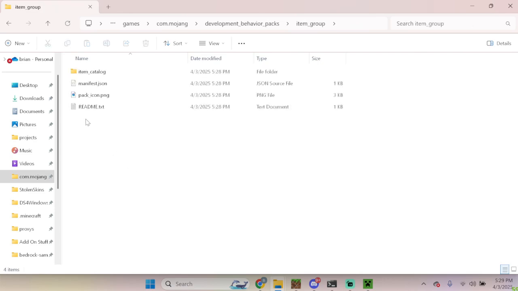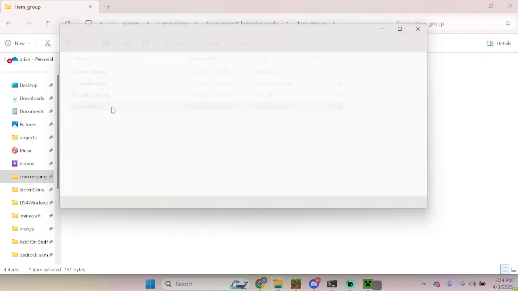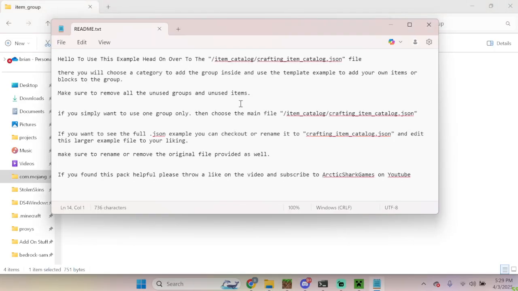And now that we've opened it up, you can see that basically it's a simple behavior pack. We have our pack icon and our manifest here, and then we have a little bit of a README, which we're going to want to go ahead and check out here. And this is basically just going to explain what the video is going to explain, and it's going to show you guys which file that you can use and all that.